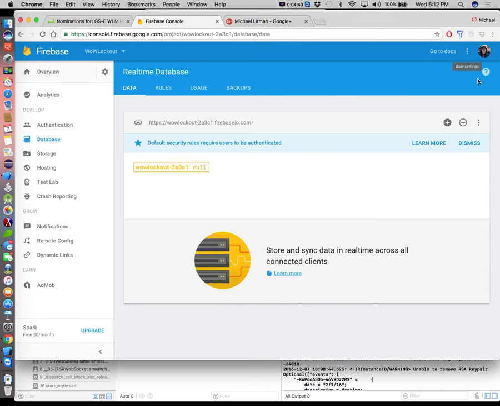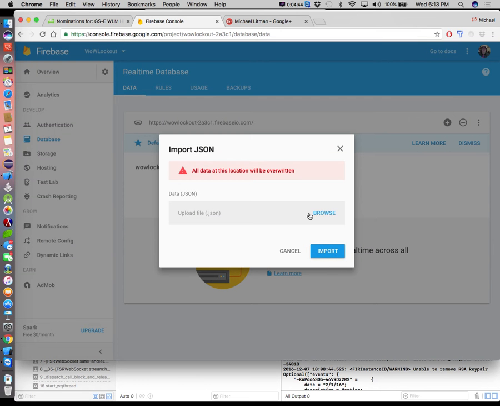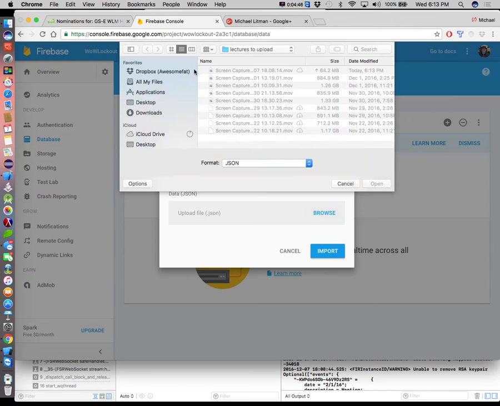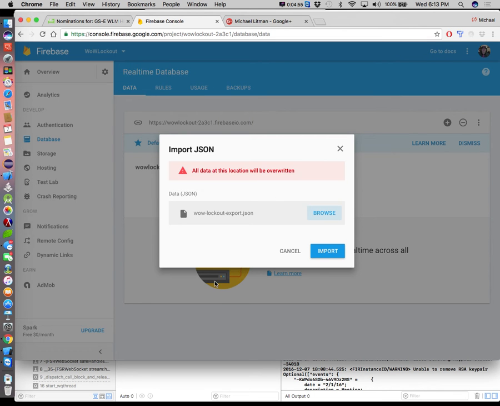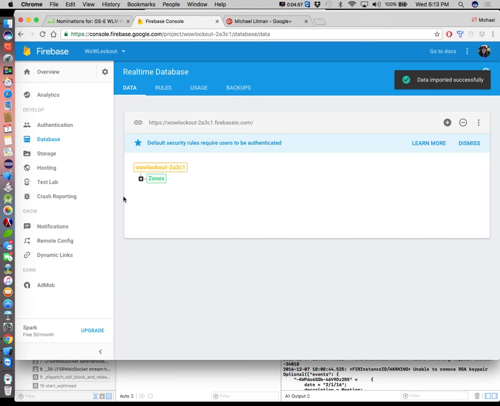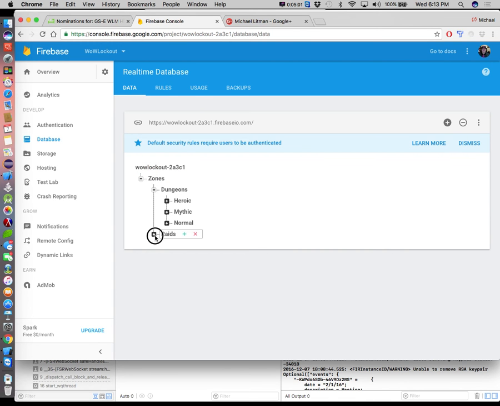All right, so let's go ahead and I think we already had a bunch of data, right? So let's import our, I think I have it in downloads. This is the WoW lockout. All right, so right now this is what our data looks like, correct?